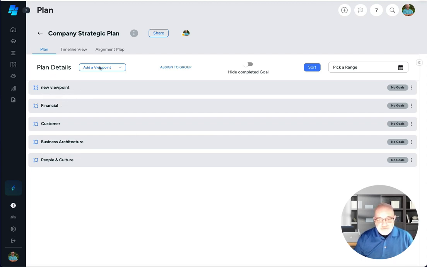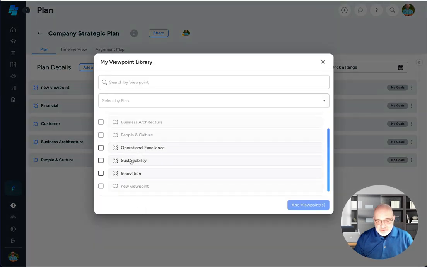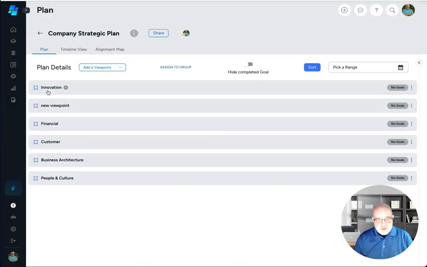The other thing that the platform allows you to do is actually share an existing viewpoint. So I've got all of these viewpoints here. Let me see if there's one I want to share out there. I've got a few here, sustainability, innovation, and so forth, that I can pull into my plan if I wanted to reuse one that's out there already. What that allows me to do is create a complete package where a single viewpoint is used across multiple plans. So if I go ahead and click on innovation and click add viewpoint, you can see it gets added here.